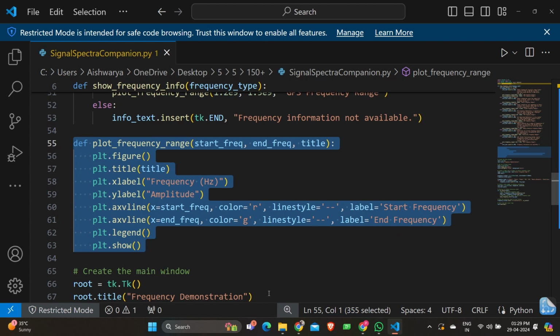method called plot_frequency_range, where you can see def plot_frequency_range with start_frequency, end_frequency and title. This defines a function to visualize the frequency ranges using Matplotlib. It accepts start frequency, end frequency, and a title as parameters. And we have plt.figure, which creates a new figure for plotting. And we have plt.title, which sets the title of the plot. And we have plt.xlabel given as frequency in hertz, and ylabel is mentioned as amplitude.